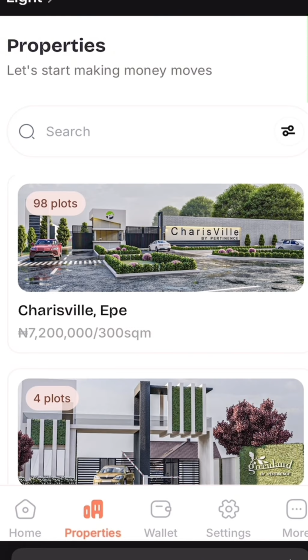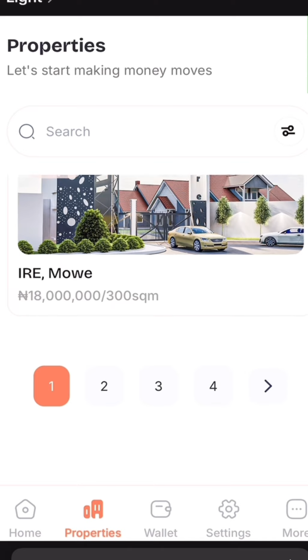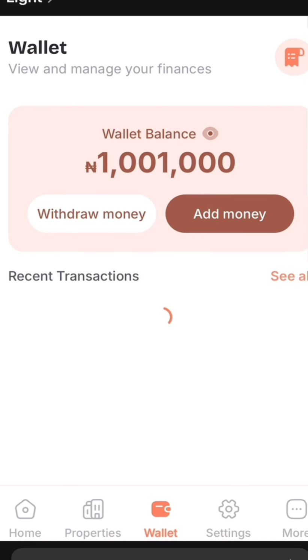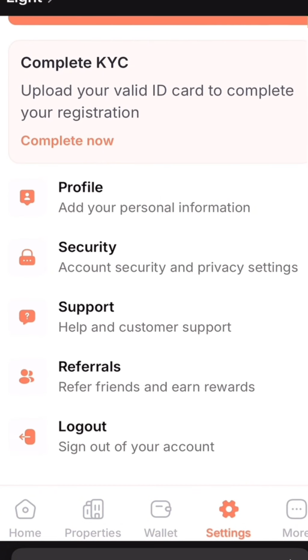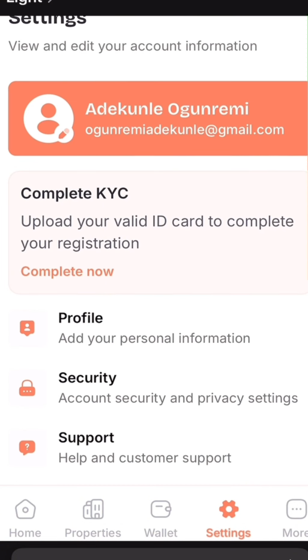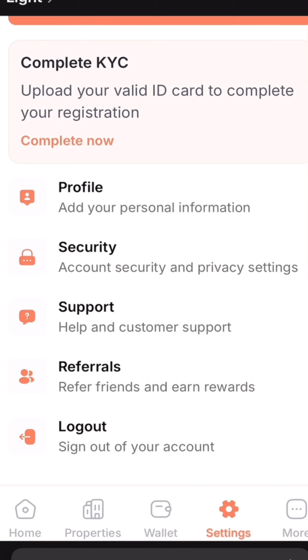I can check out my properties here. You see different properties that are actually available to buy. You check in your wallet. This is exactly where you manage all your finances from. You have the detail of your profile. You complete your KYC. You check out your profile. You check out the security. You check out the support.